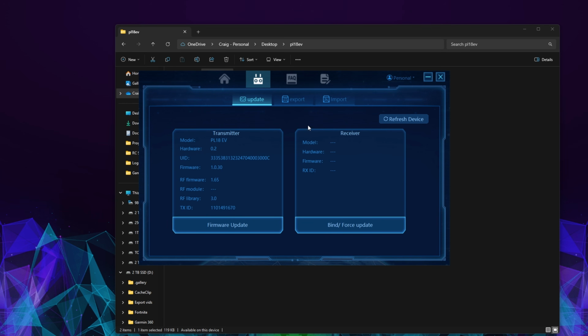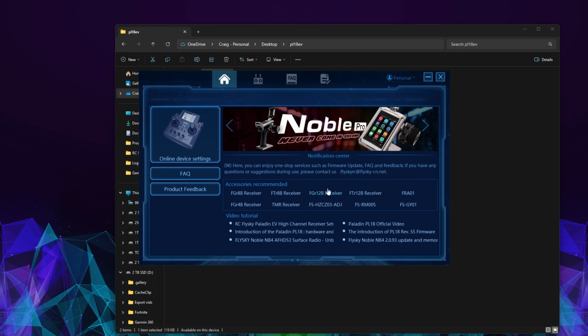One thing I will say on that, do not have Assistant open at the same time as the firmware updater, because they'll both try and access your transmitter and you'll probably get a problem with it not being able to access your transmitter. Also, don't forget to put your transmitter in update mode if you're using the firmware updater to update your software. But this is a really nice thing to have.